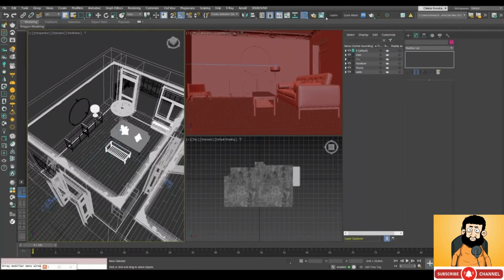The gray color that we use in our renders is called clay material. So let's find out why it's so important to use it.